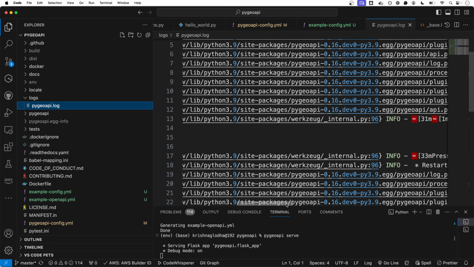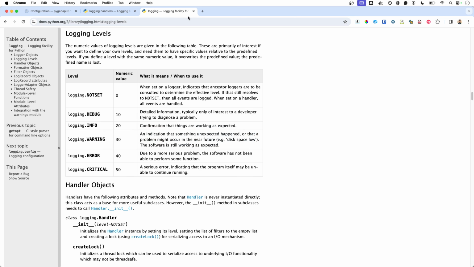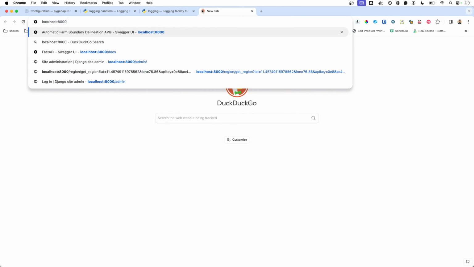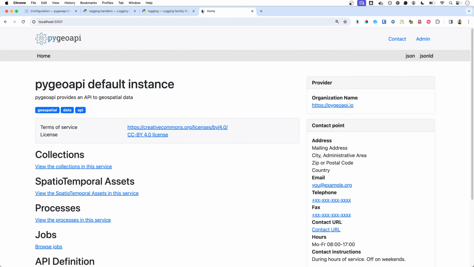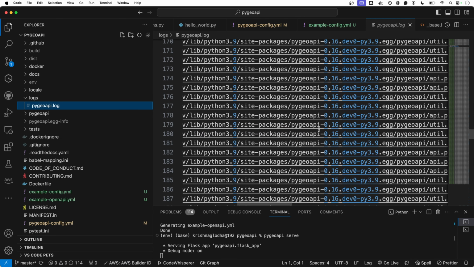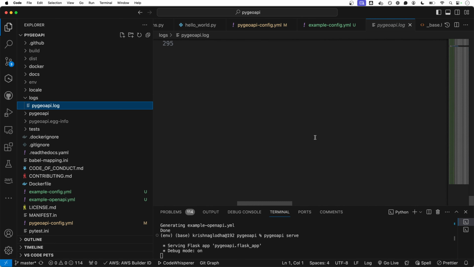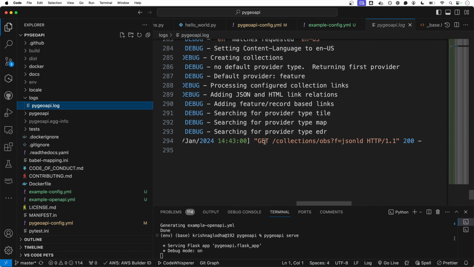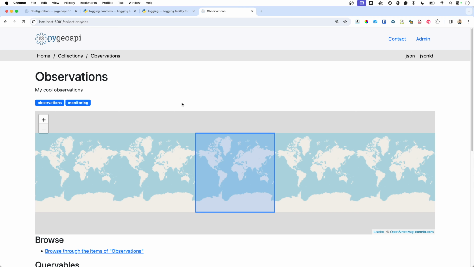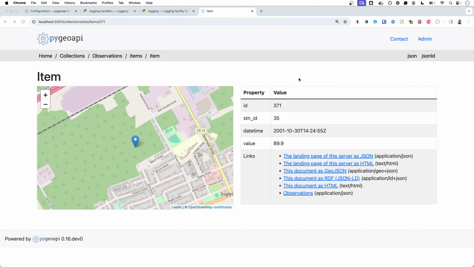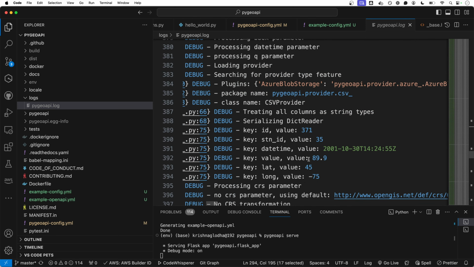And if we now head over to our pygeoapi application, for me it is running on localhost 5001, you will see that if I go to any collections, the logs will get added in this pygeoapi.log file. As you can see, the last one is collections OBS, and now we can also get inside the browse and look for specific item, and according to that logs are added.